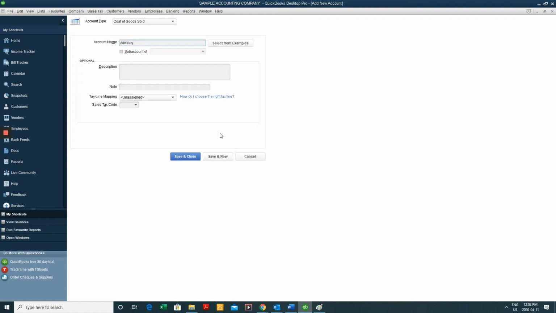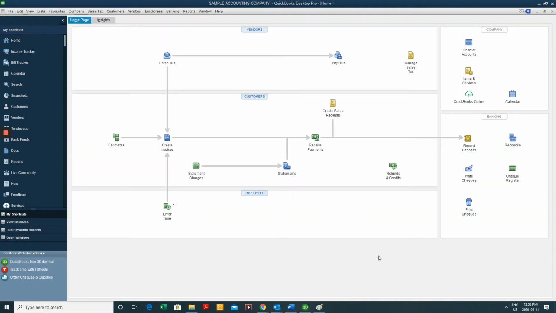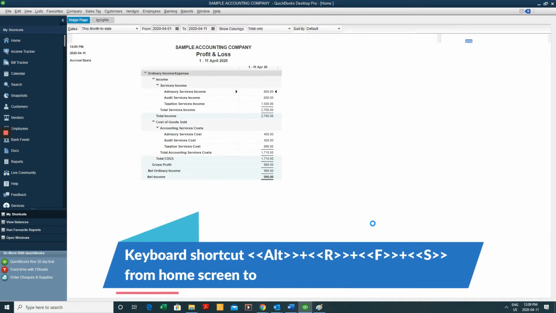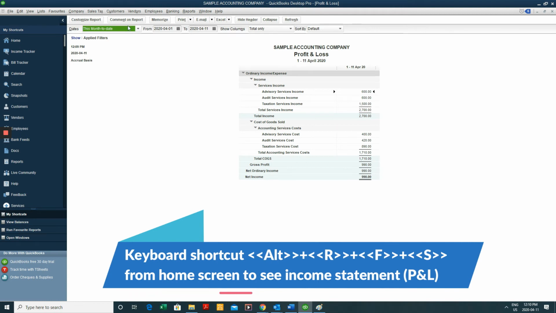And initially I created the parent GL. And now I'm creating the sub GLs. So advisory is going to go into the parent GL that I created just previously, called accounting service costs. And we'll just repeat for each service line. Okay, so let's assume that I inserted some costs for each one of those services.